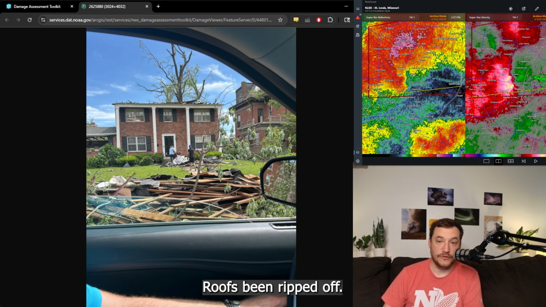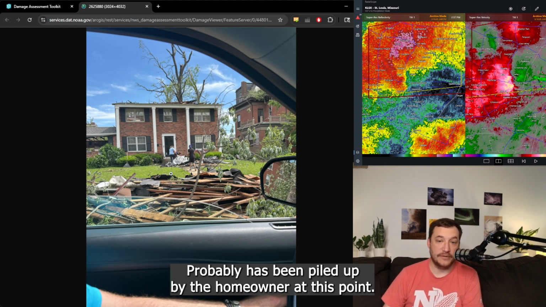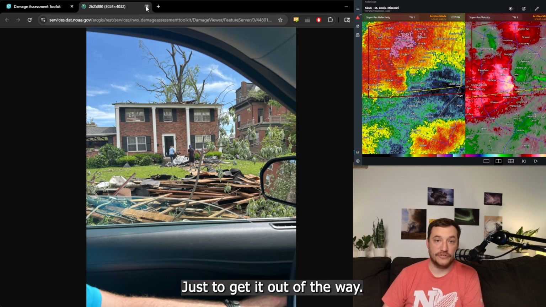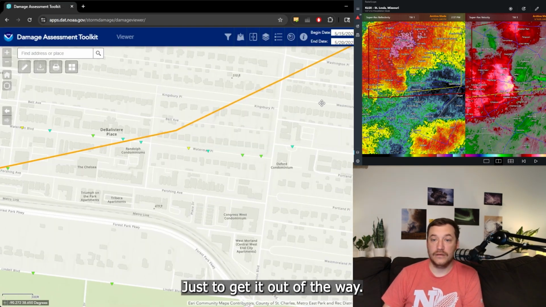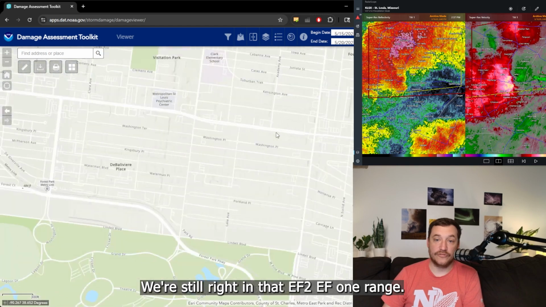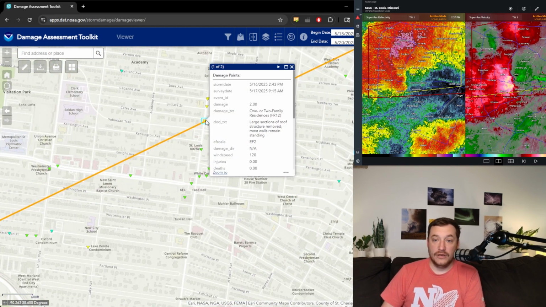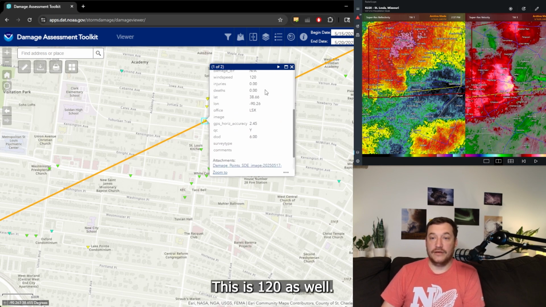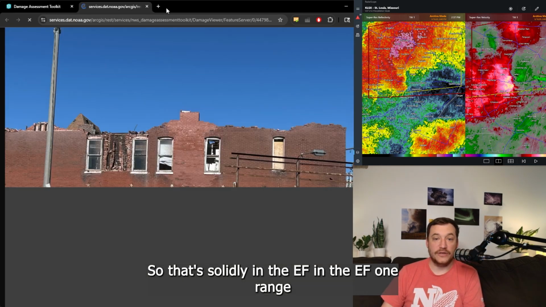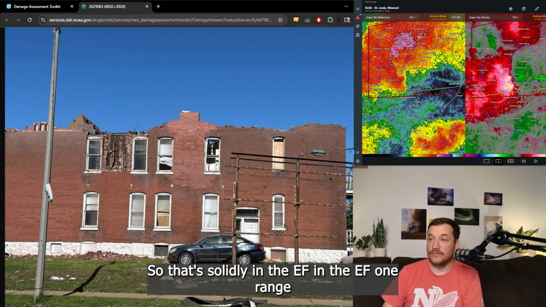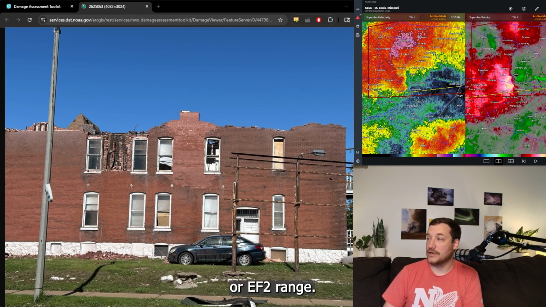Same thing. Roof's been ripped off. Most of it's down here. Probably has been piled up by the homeowner at this point just to get it out of the way. Then we keep moving along. We're still right in that EF2, EF1 range. Let's see. This is 120 as well, so that's solidly in the EF1 range. Or EF2 range, I'm sorry.